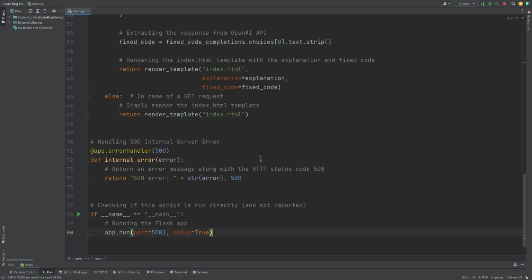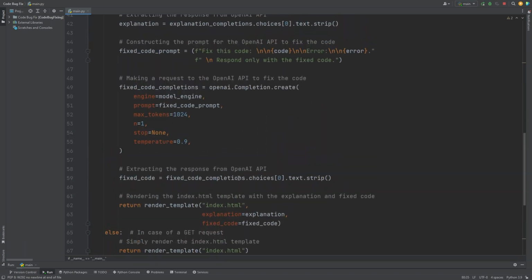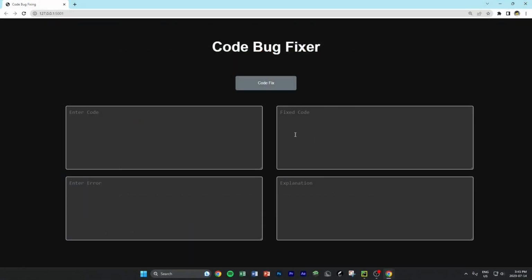So technically, if we also had our index.html page set up, then if we were to run this code, we would get the exact same website as we saw earlier, which is this one, where we can first enter our code. Once we press this code fix, it's going to send this information to OpenAI, and after that OpenAI is going to respond and also give our fixed code.